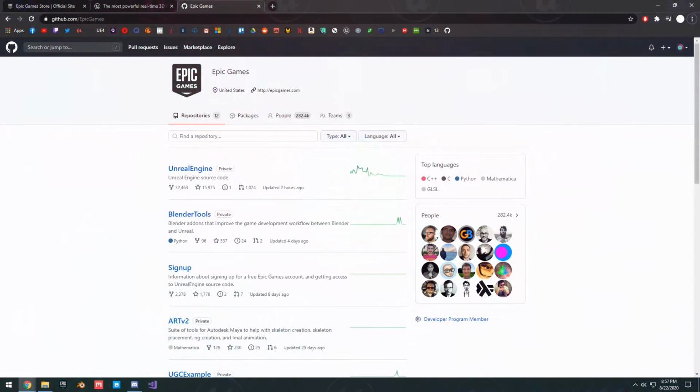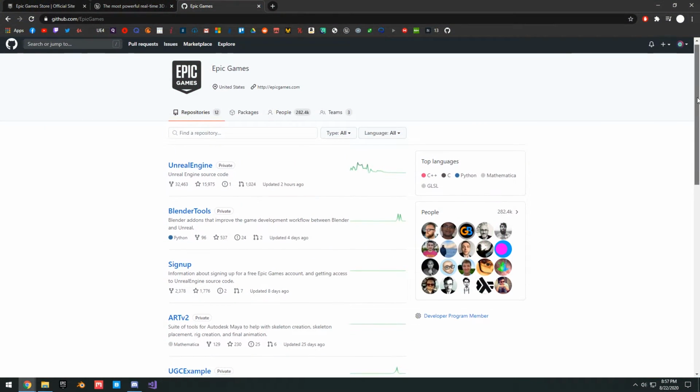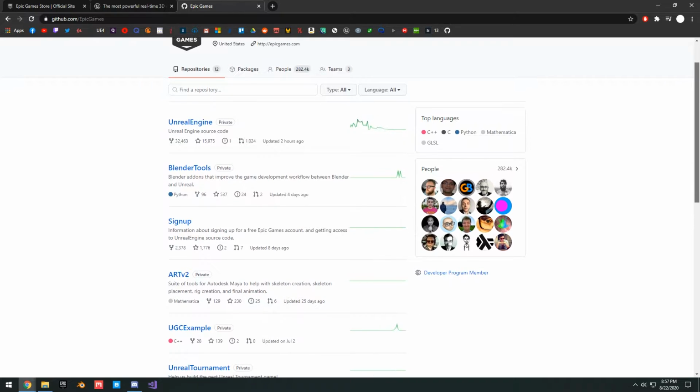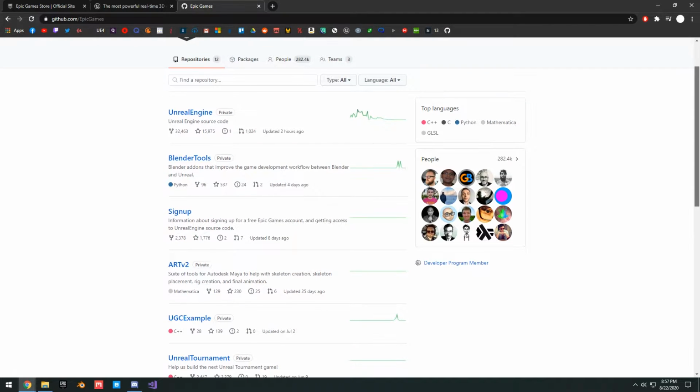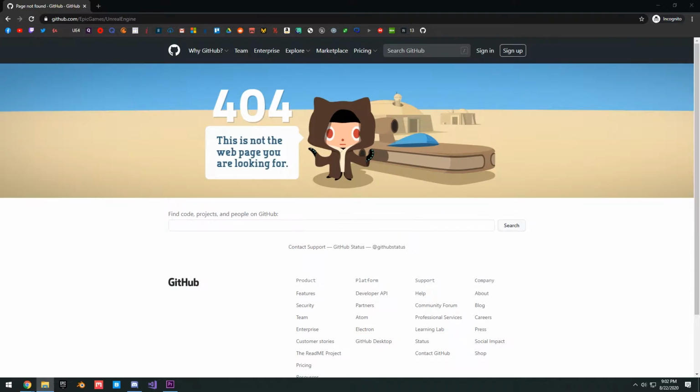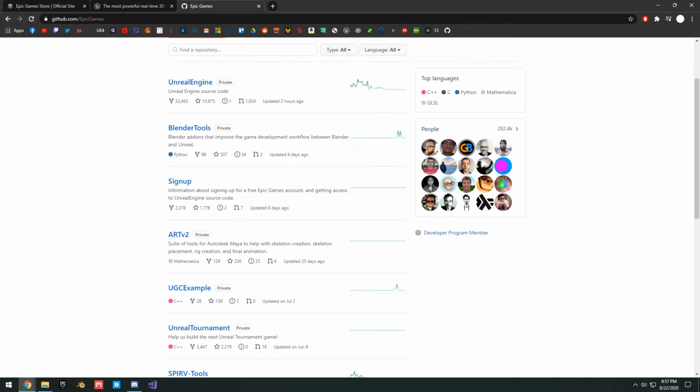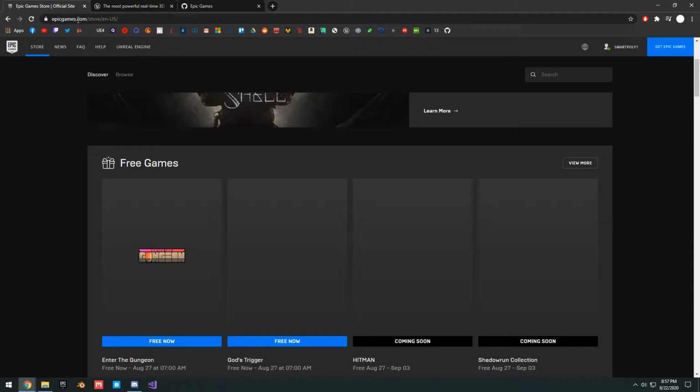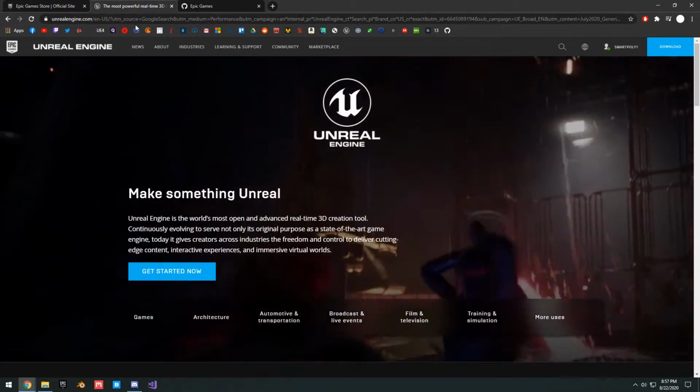To access any of the Epic Games repositories at github.com/epicgames, you will need to link your GitHub account to your Epic Games account. Otherwise, you will get this 404 whenever you try to click on a link or try to visit github.com/epicgames/unrealengine or any other repository.